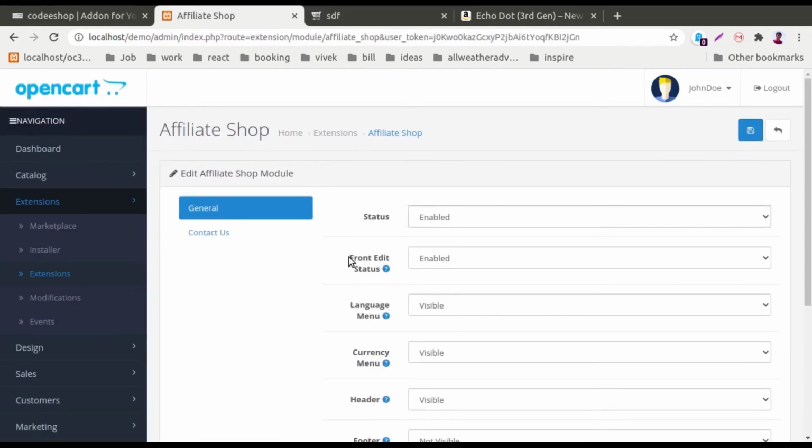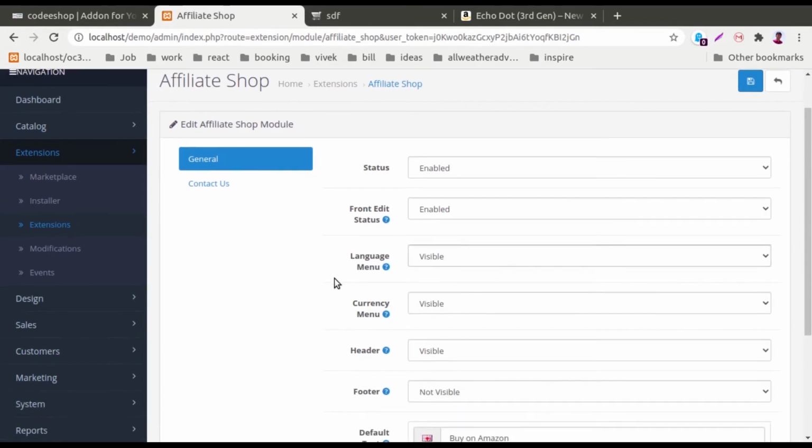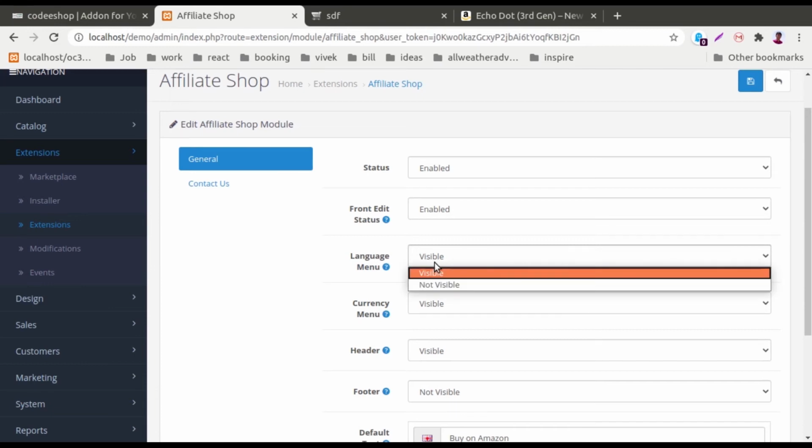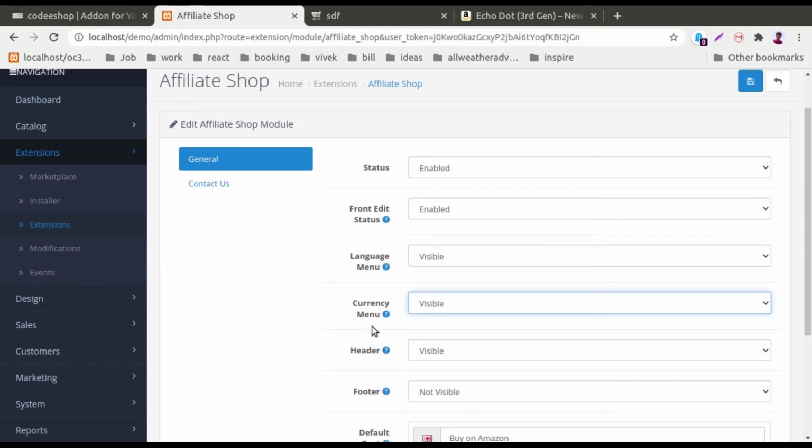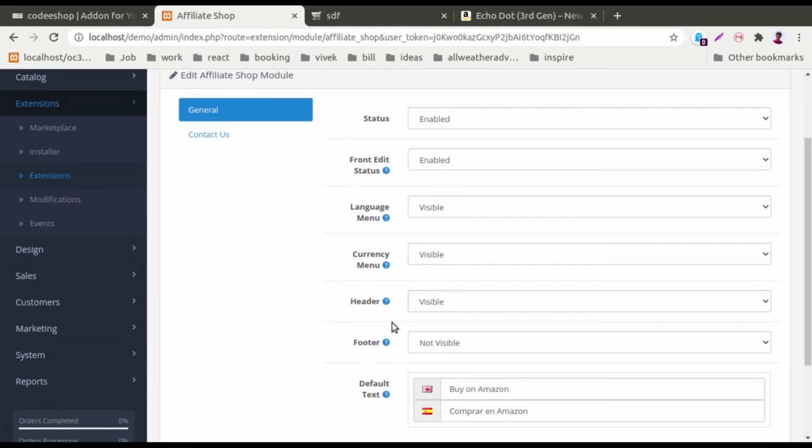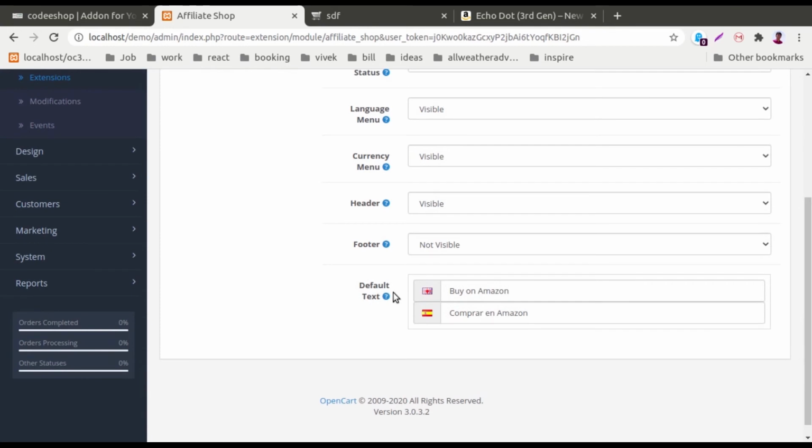After that, what we have is language menu. If I want to use or see the language menu in the front end, then you can use the option visible or not visible. For the currency menu option, it is the same, it will be visible or not visible. In the header section, in the footer section, it will be the same, visible and not visible.